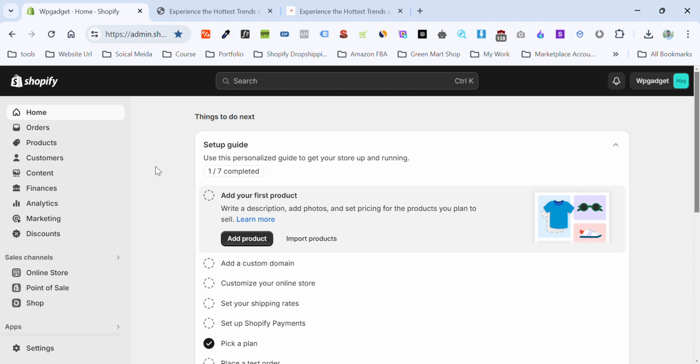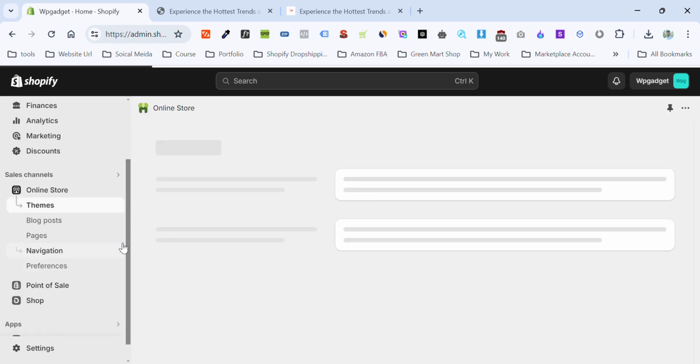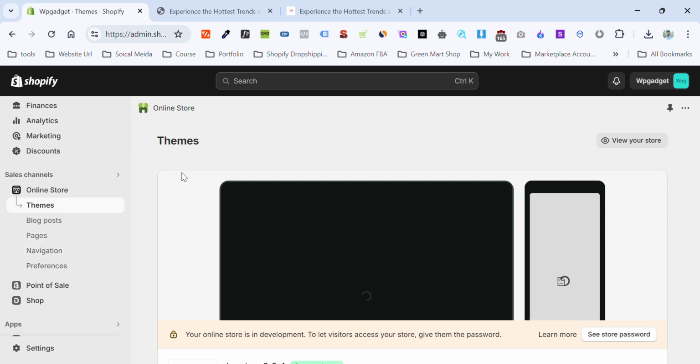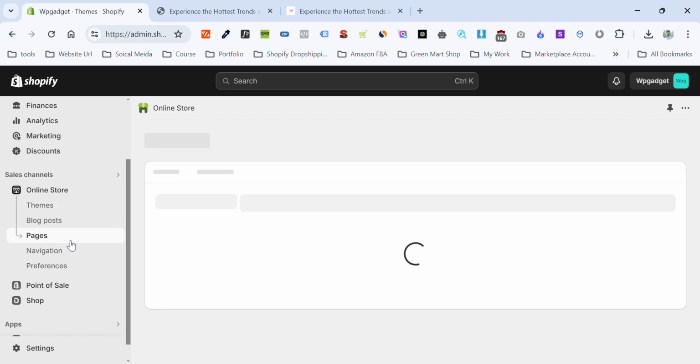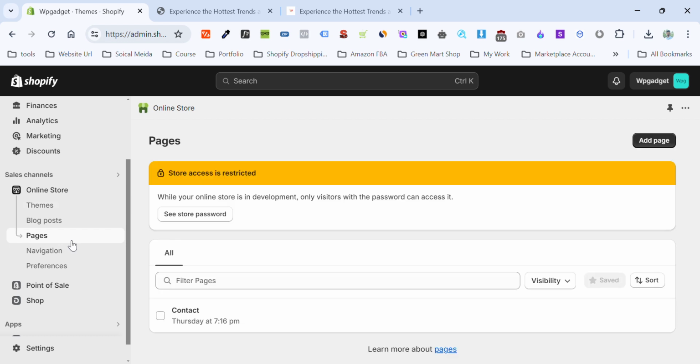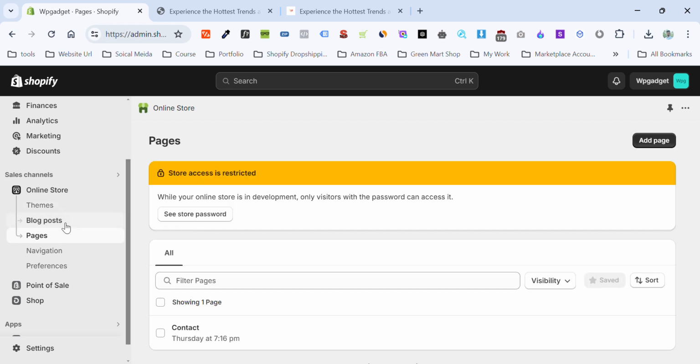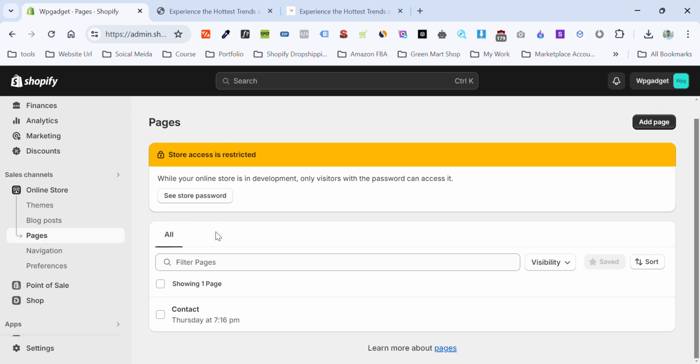When you see this page, click Online Store. When you click Online Store, you can see this page. Then click Pages. When you click Pages, you can see this page.